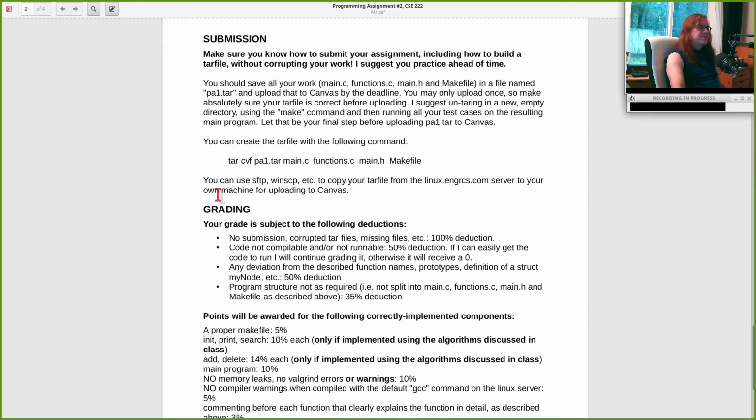If you haven't done this before, if you're working on the Linux server, linuxengrcs.com, you're building your files there, you're testing them, you're making your tar file, you've got a tar file sitting on the server, how do you upload that to Canvas? Well, you have to download it to your PC. You can do that with SFTP if you're running Linux. You can do that with WinSCP, which is like PuTTY, if you're on Windows. If you're on OS X, you can do SFTP. And there's verbiage about this in the how-to guide also. But we've done this in 224 also.